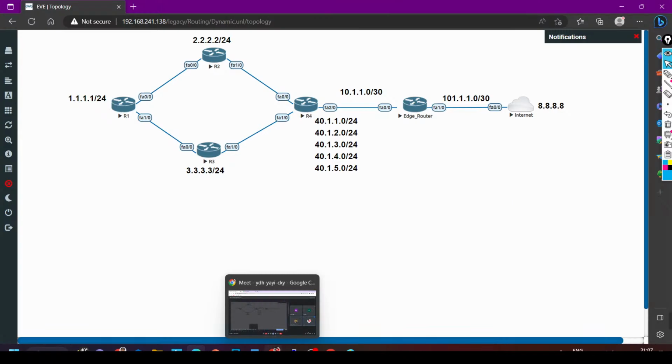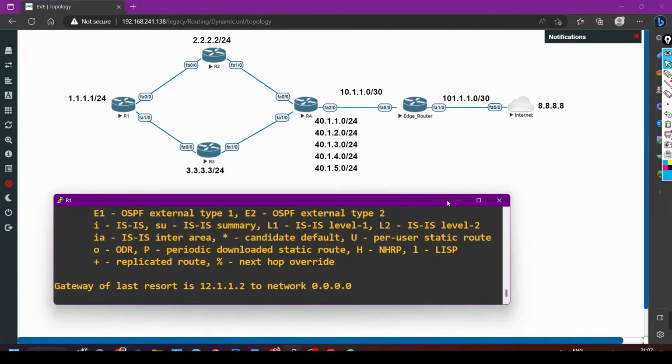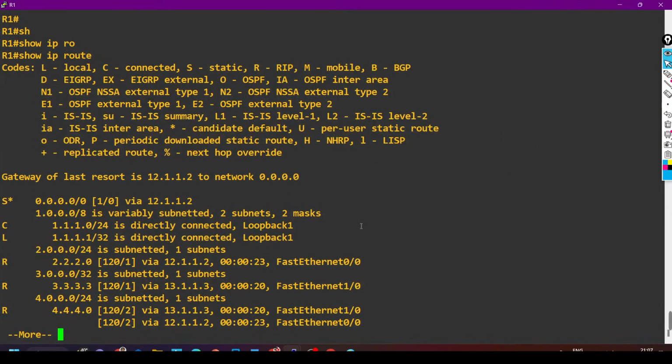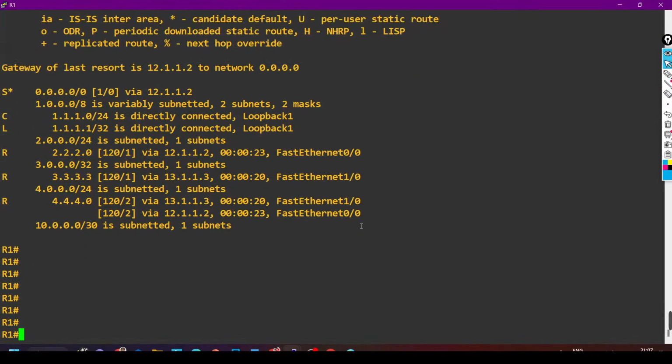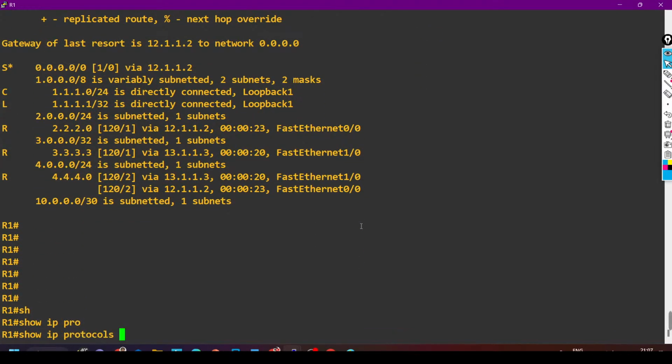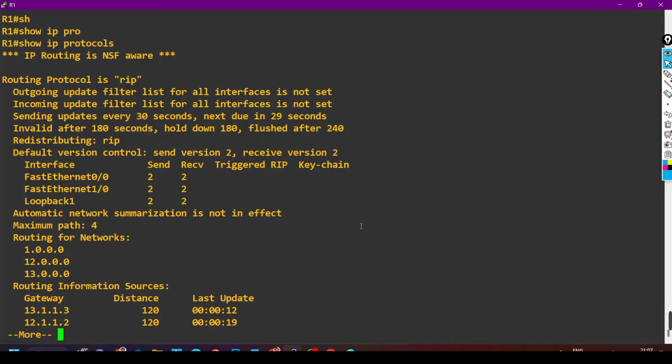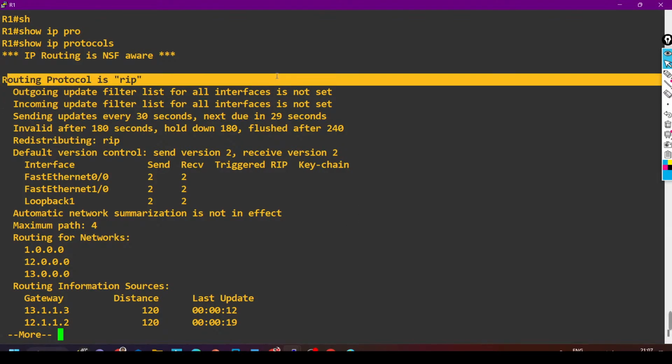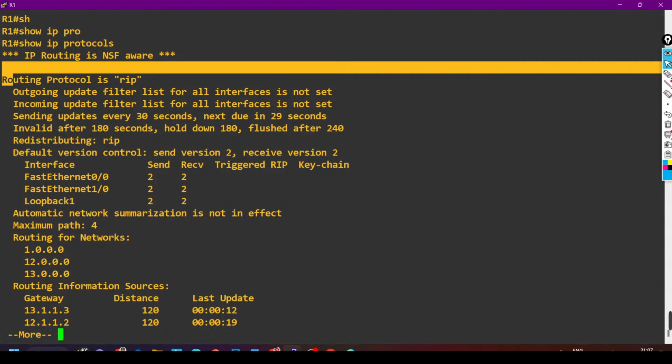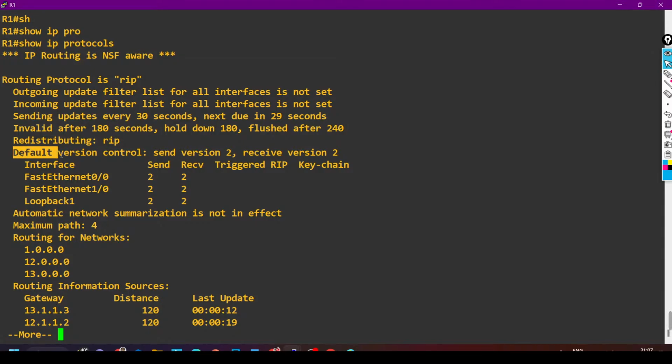Now let me discuss something about the RIP routing protocol. That is your first routing protocol. So the first thing is show IP protocol. By running the command show IP protocol, you can check the configuration. Routing protocol is RIP. After that, which version of RIP am I running here?